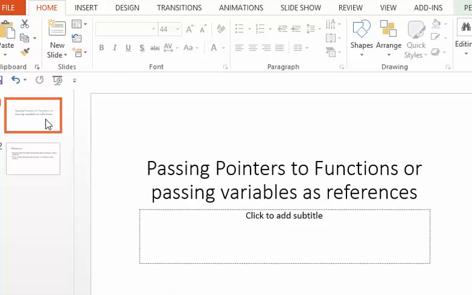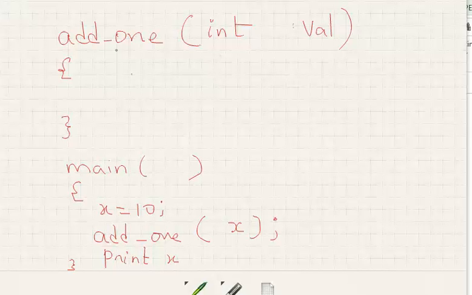We are going to talk about passing pointers to functions, or passing variables as references. So the idea is the same. Let's take a simple example. We have a function add1, and in the main function, what add1 does is plus 1. That's all it does.